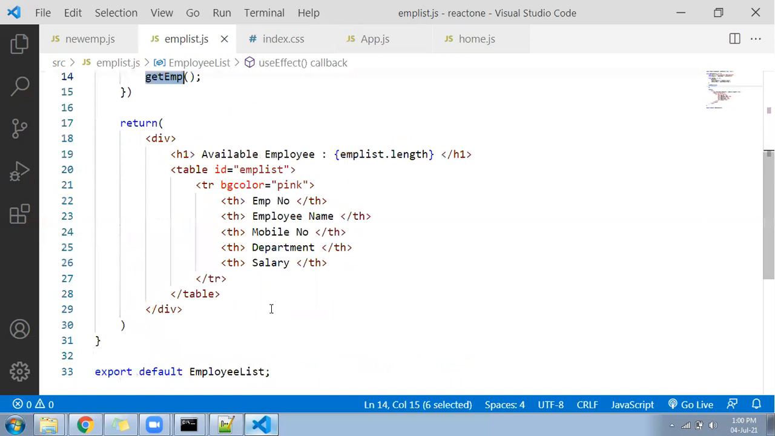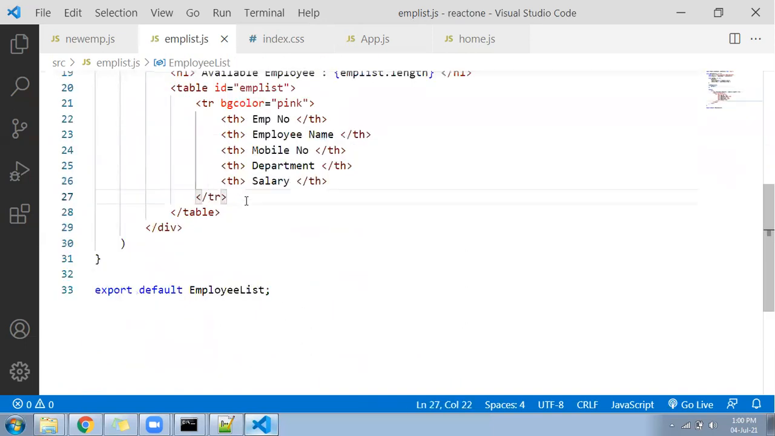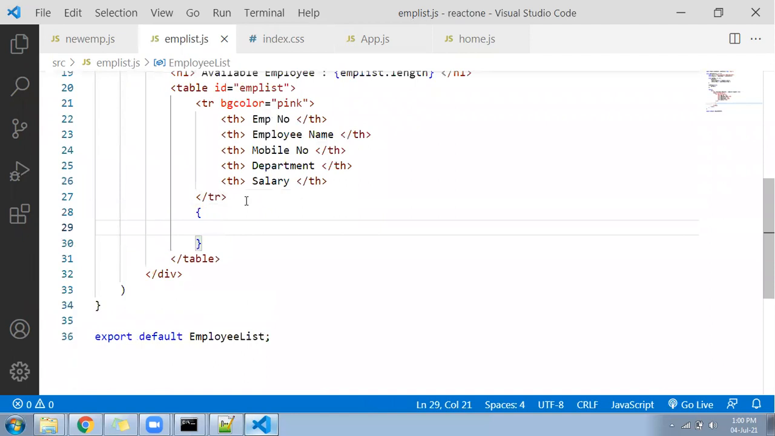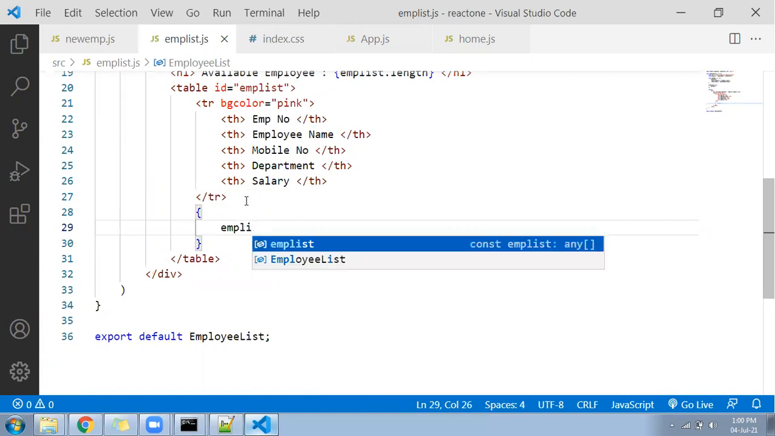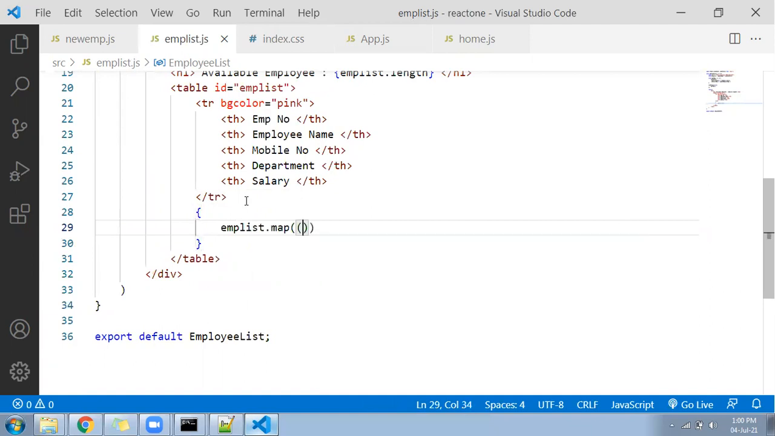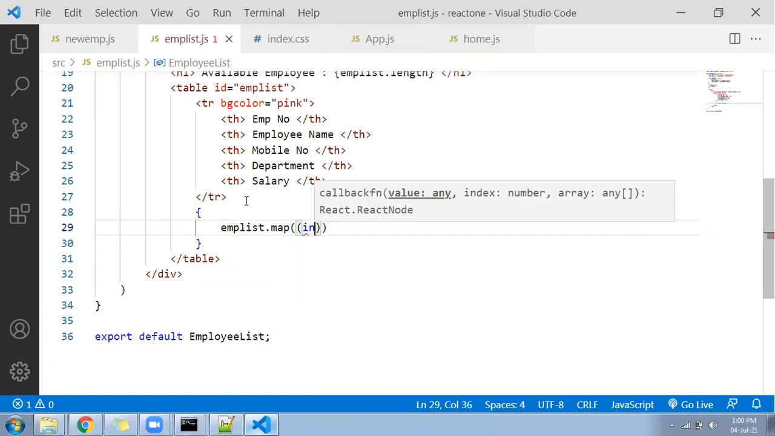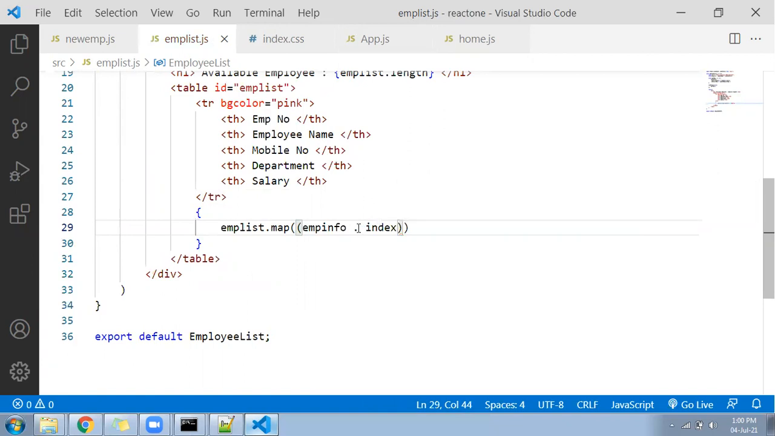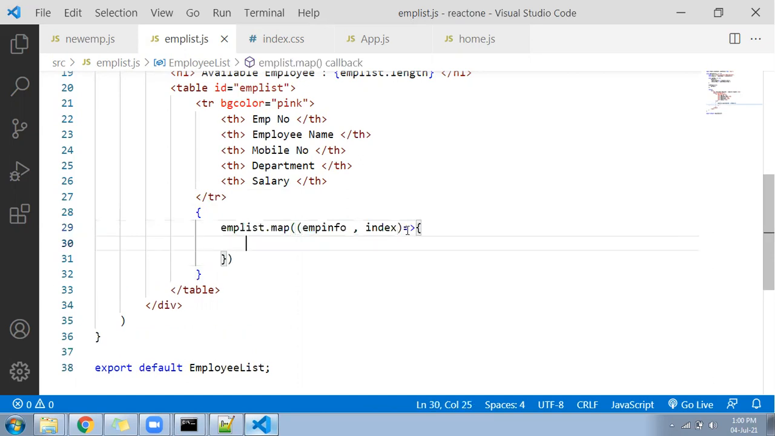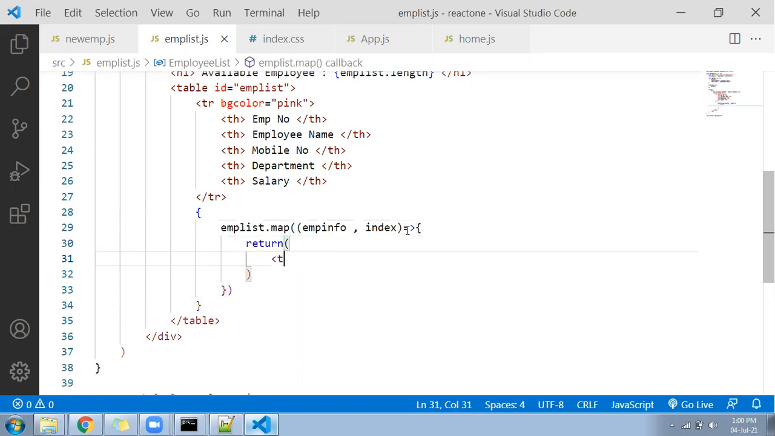Our data is available under the emp list and it has already been called on page load. Okay. Now after that, let me follow a map function, that is emp list dot map, and I'll write here emp info, comma, an index variable. Fat arrow method will follow here, and inside we will write return, and return a tr. For this tr, the first td will be employee number.